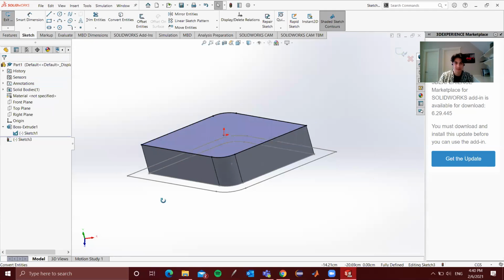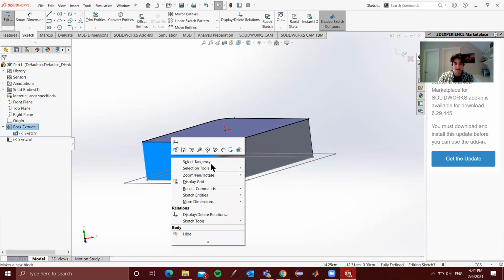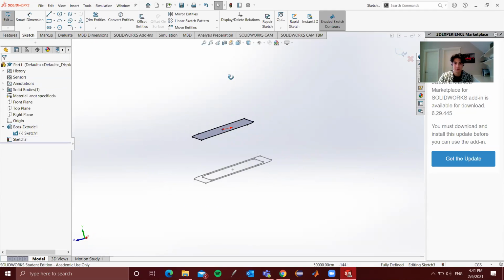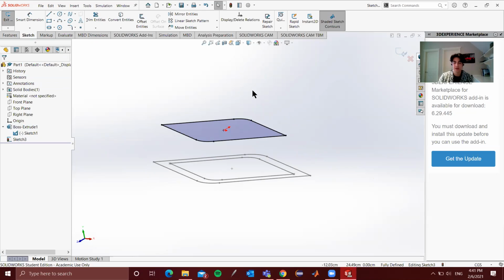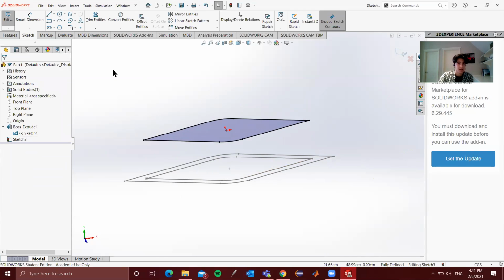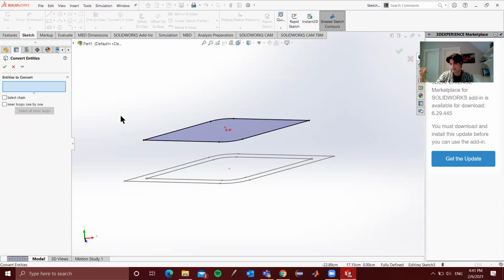So if I press OK and hide this object, you'll notice essentially what we did is we copied everything from the face where we created our sketch upon, and we essentially projected it onto our new sketch plane. So that's really useful. As well, we can do it for existing sketches.